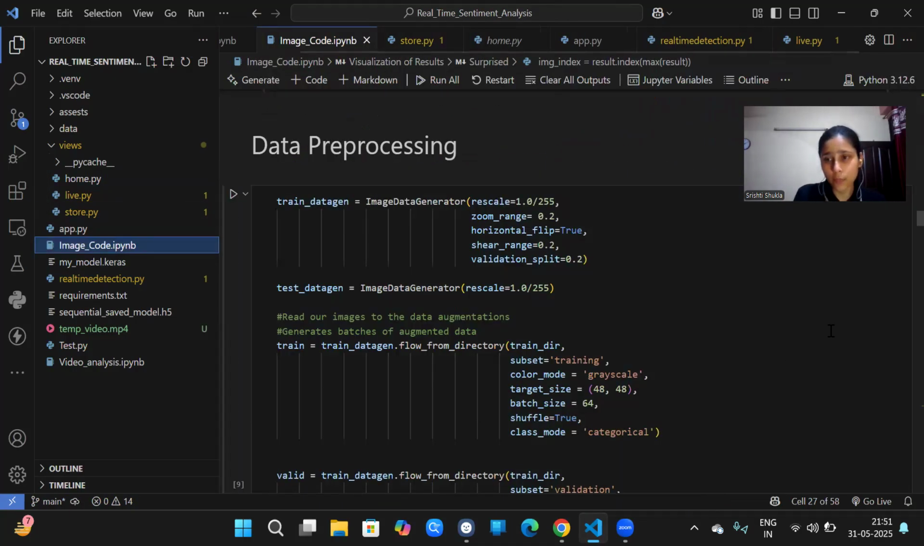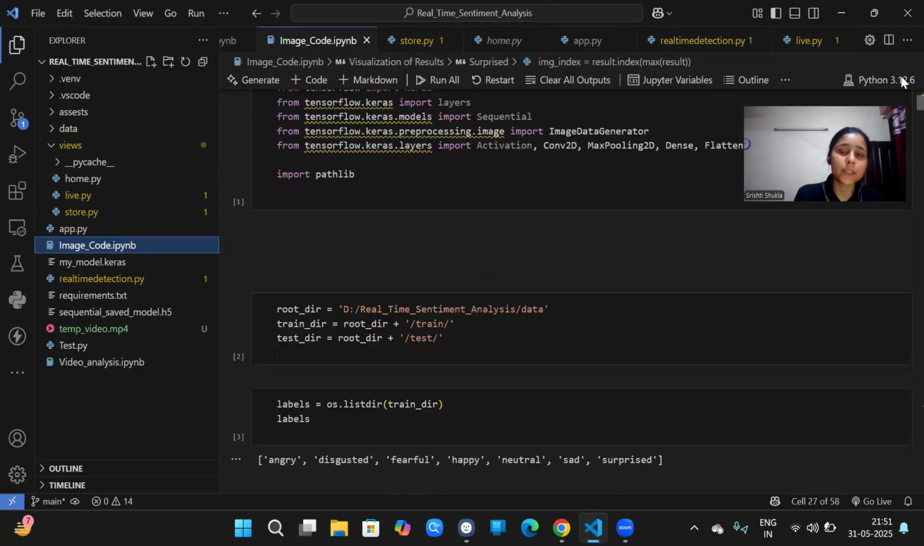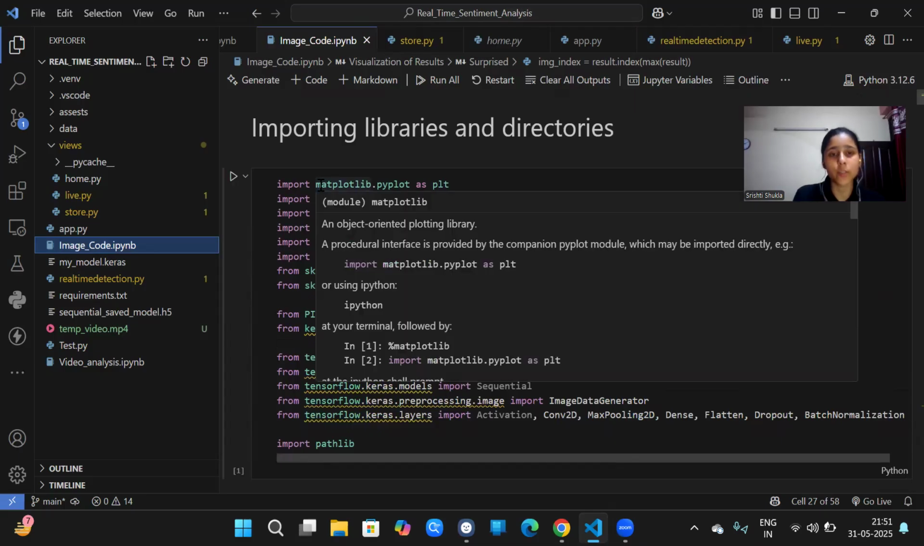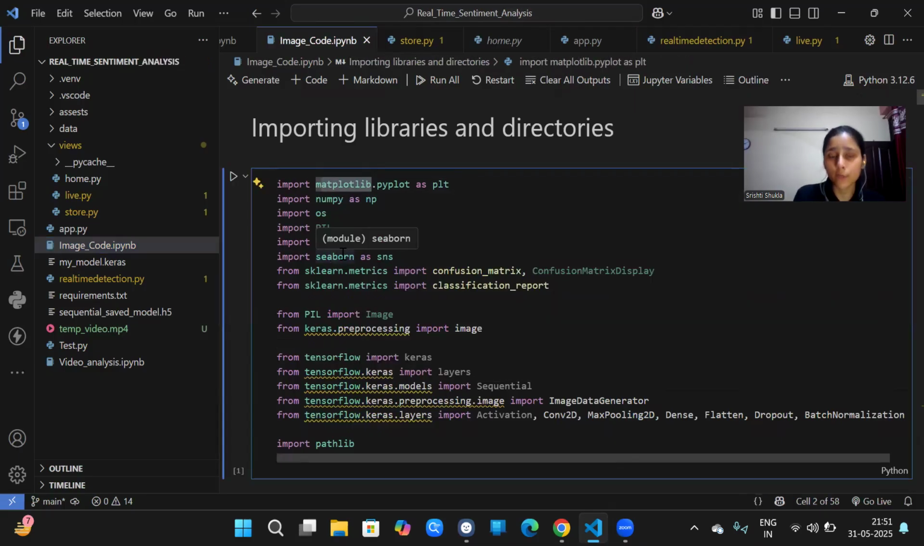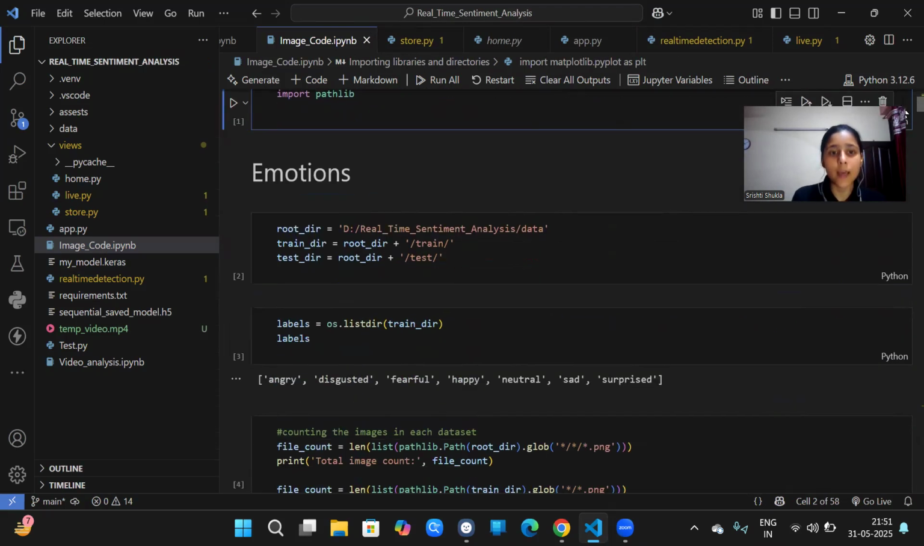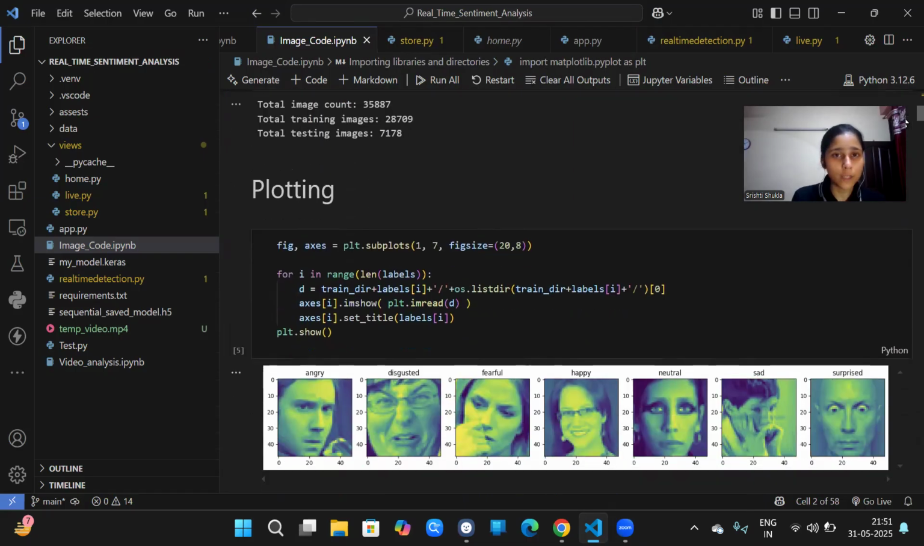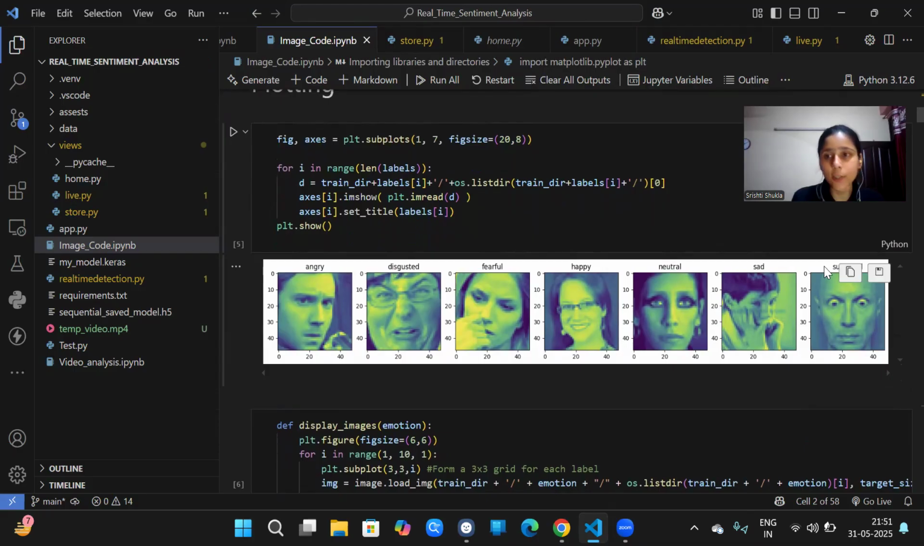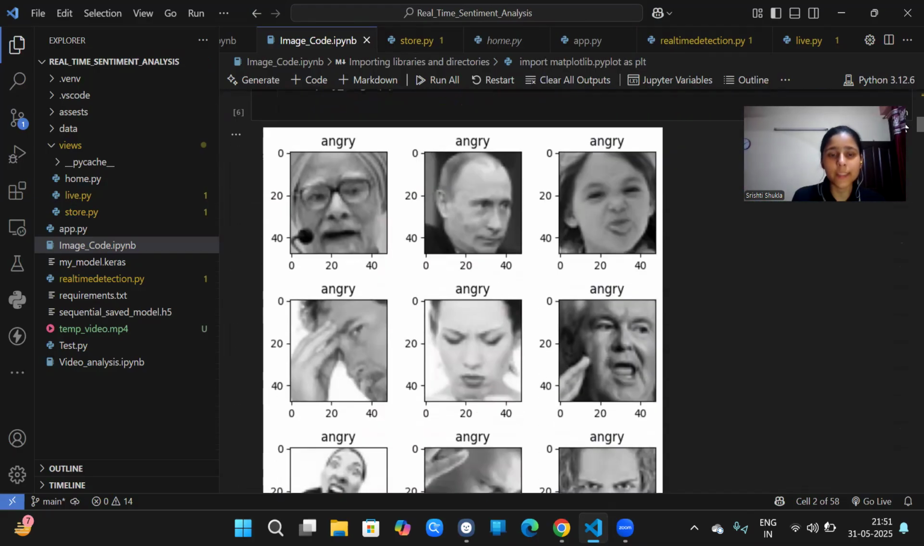Coming to the image code, firstly all the libraries are going to be imported, which are Matplotlib and Seaborn for visualization, and apart from that, scikit-learn, TensorFlow, and Keras are imported here. Then the plotting of the images to check whether the images are being displayed correctly or not. So this is displayed correctly.